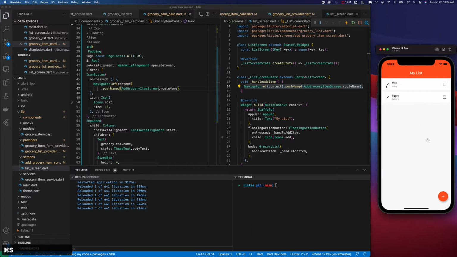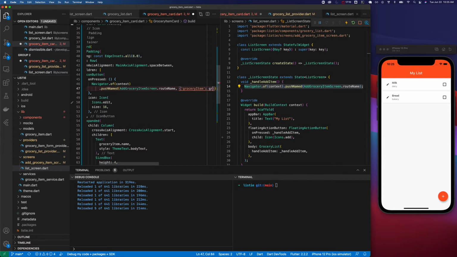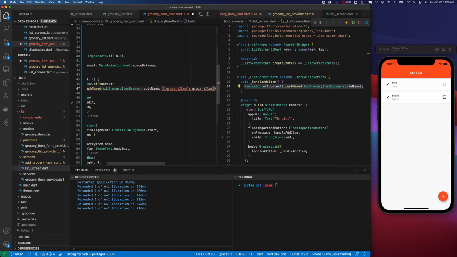import it. And then you'll see if you click these, you'll get to the screen. Now that's not exactly what we want, because we want to put that stuff in. So when you do push named, you can also pass some arguments. And we're going to pass an argument, we're just going to call it grocery item, and pass in grocery item.